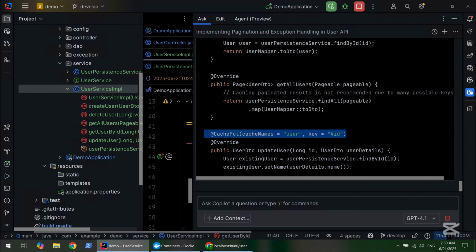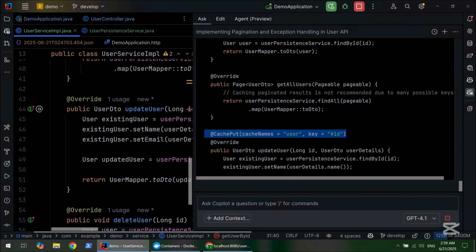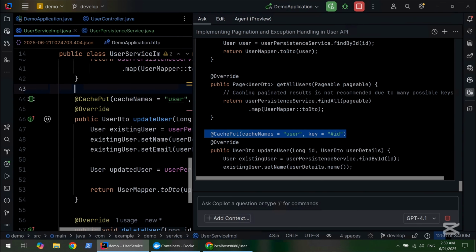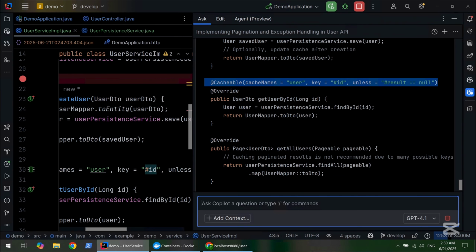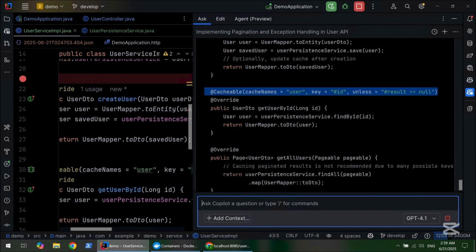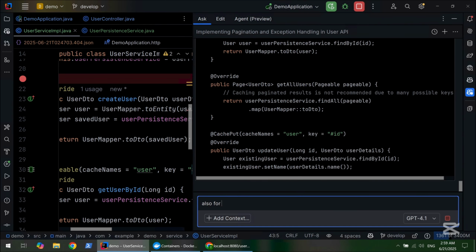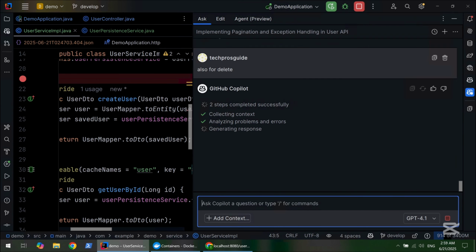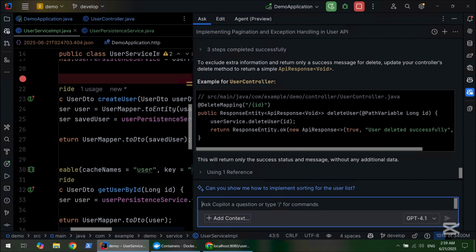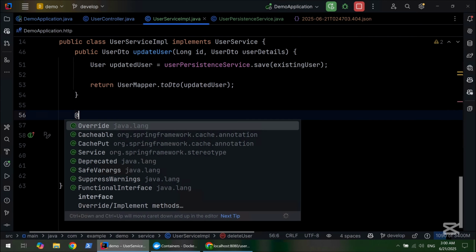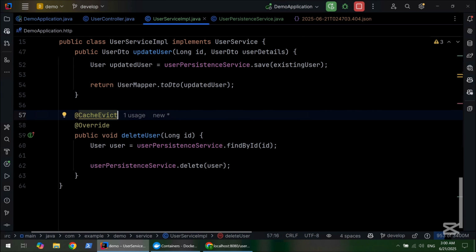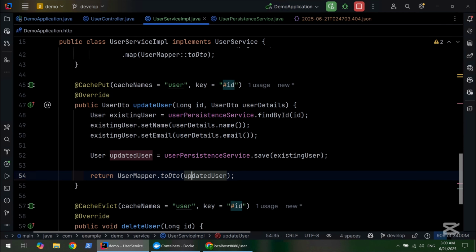Update cache put. Get cacheable. And also for delete. It's not managing to finish the work. Yeah, let me do that instead of delete cache, it will be evict. Cache evict. And I will need to give. Okay, it helped. Okay, cache put.